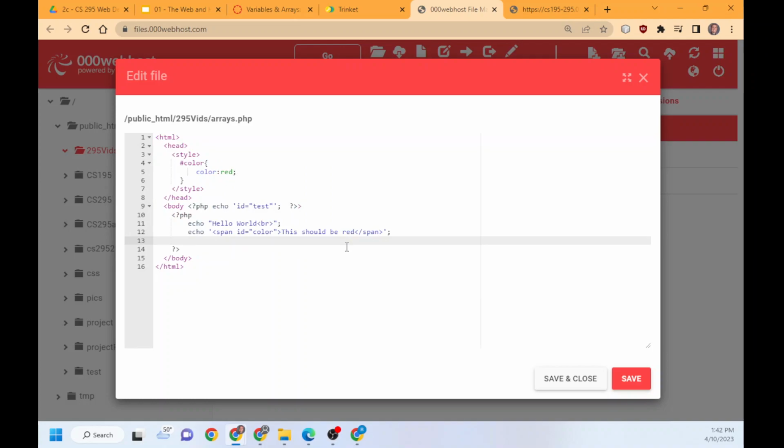Let's create an array of colors. All right, colors equals array. And then we're going to put all our colors in there. So let's go blue. Let's do green. And how about pink? All right, that should be good for now.